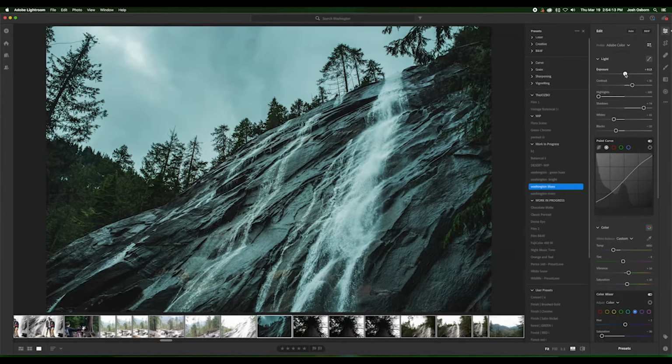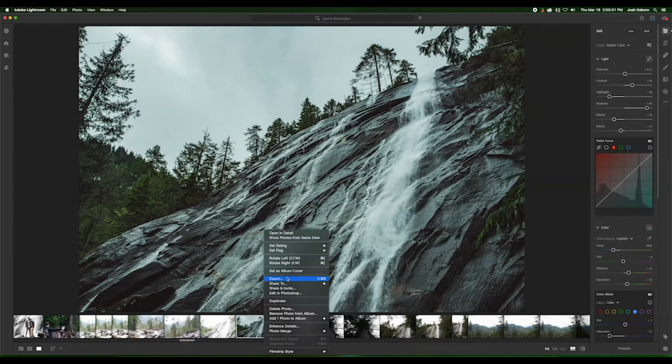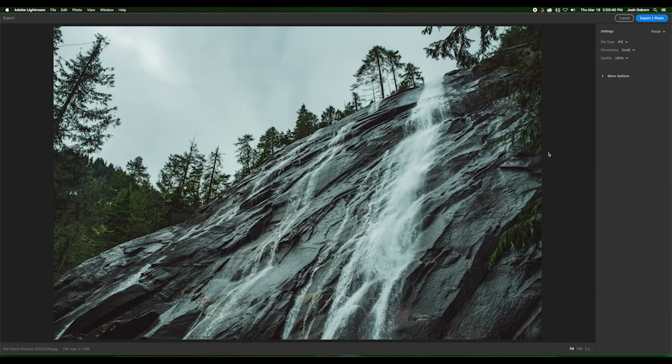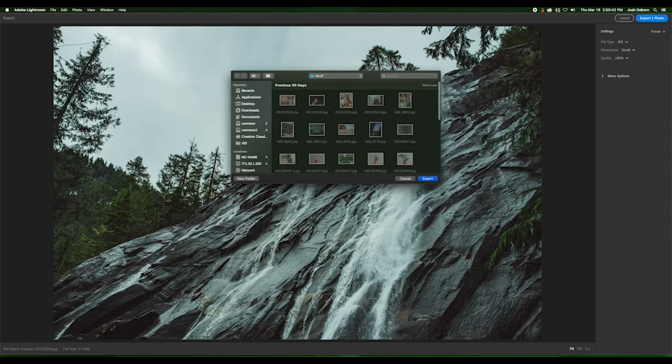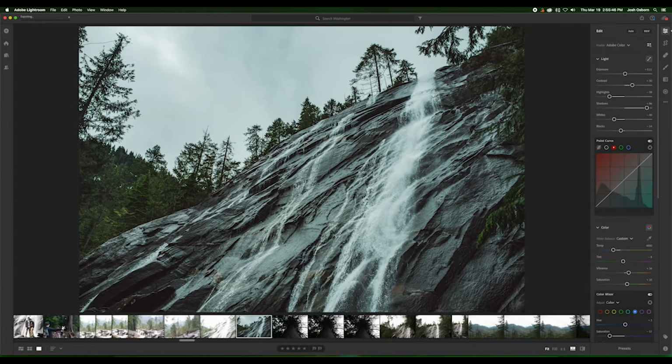Maybe brighten it up a little bit. I kind of like the gray textures. But I'm going to go ahead and export this. I'm just going to export it right to my desktop.